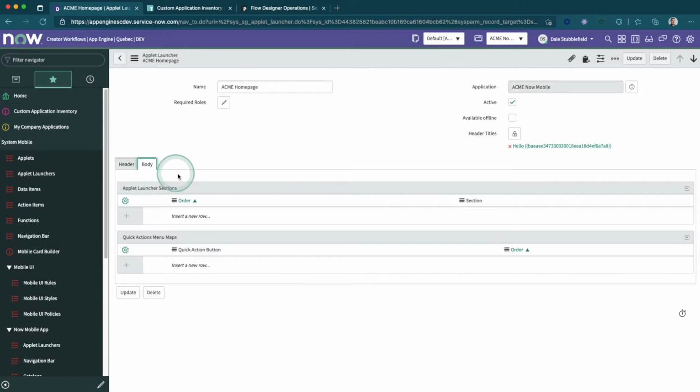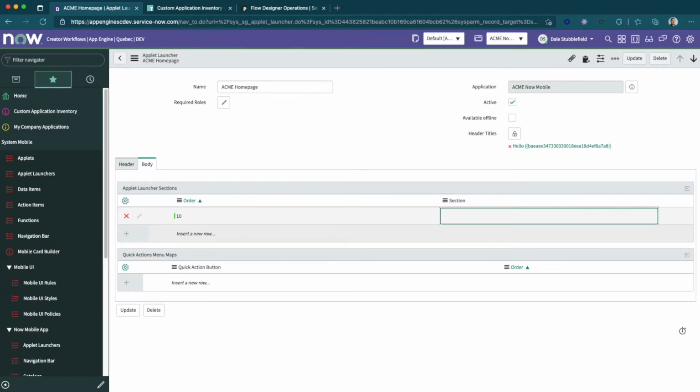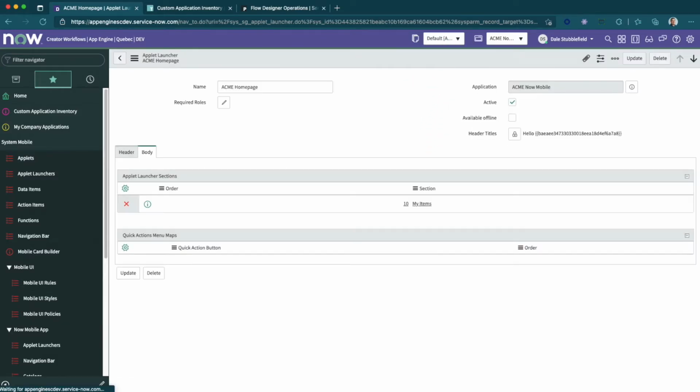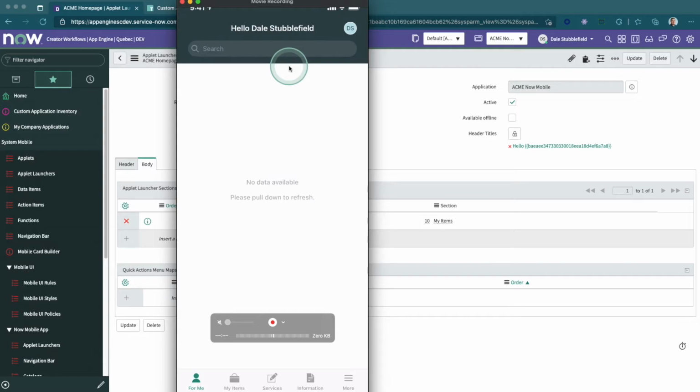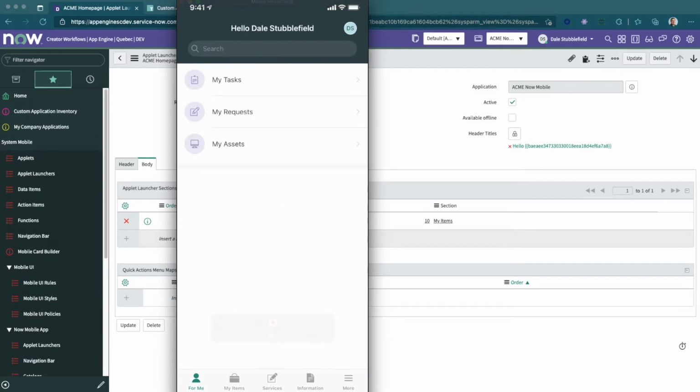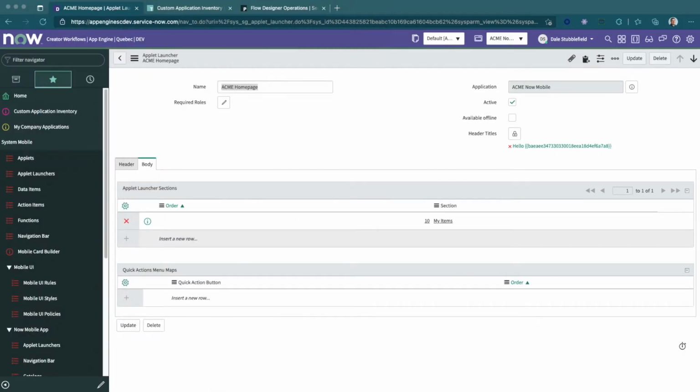So we're going to click Body, and this is where we're going to add our launcher sections. So let's click Order, and maybe do order in values of 10 in case you want to go back and reorder these later. And let's add our first section, and let's call it My Items, like that. We'll just click Save. And now let's go back to our mobile phone and slide down to refresh and see, oh, that's pretty easy. We added a new little section there.